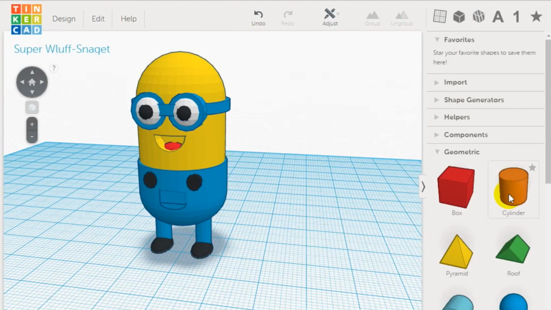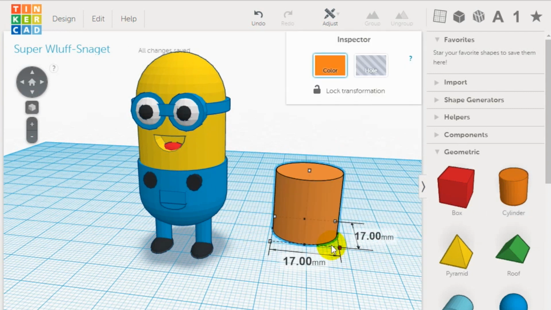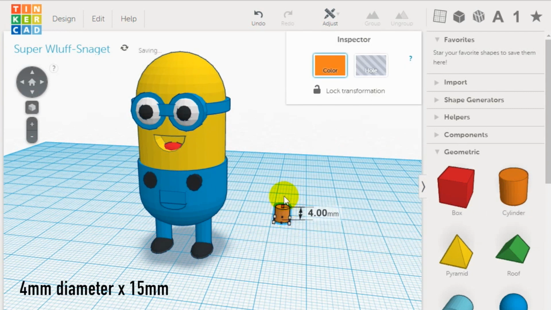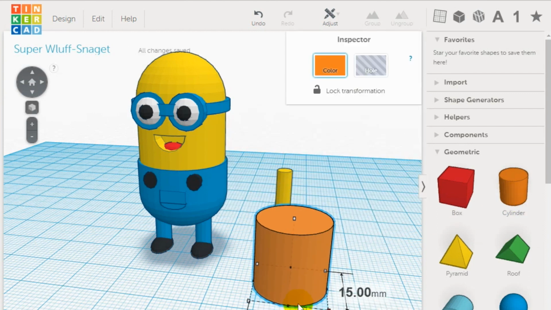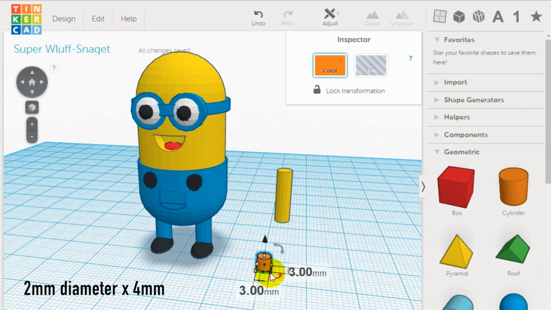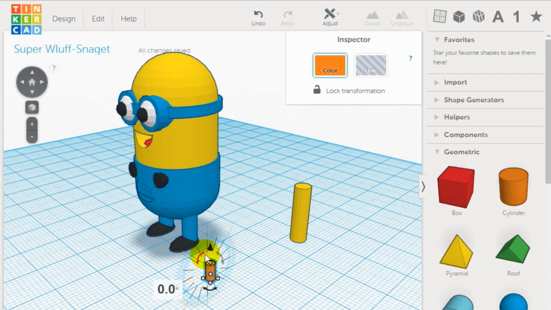Step 8. To create the arm, we use another cylinder. We make it 4 mm in diameter and 15 in height, and we make it yellow. Using another cylinder now, we start to create the hand. We make this cylinder 2 mm in diameter and 4 in height.